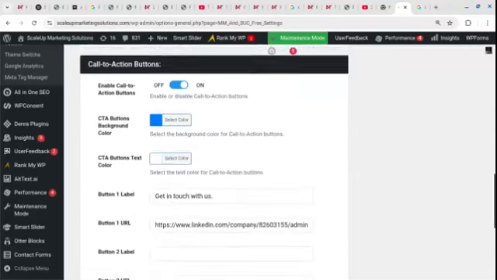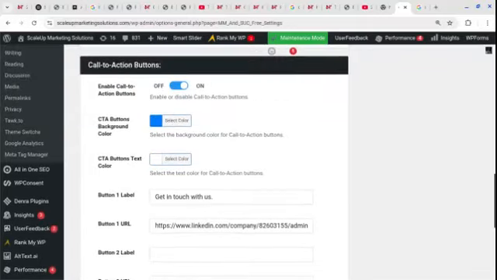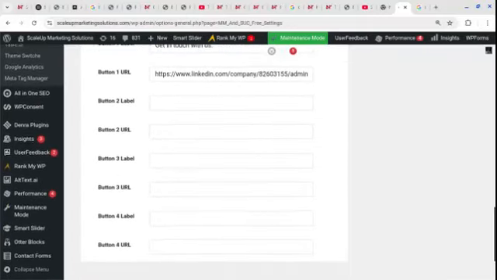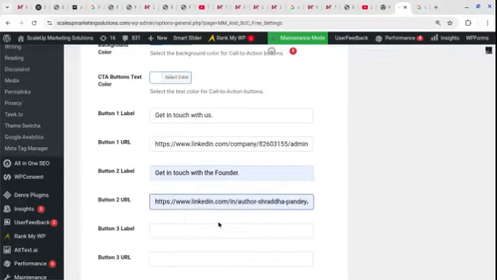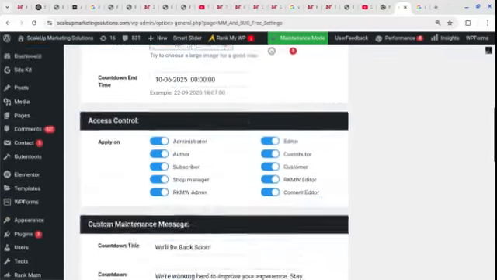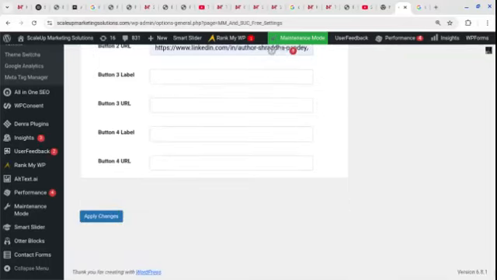Here you can see, it's up to you. For me also there was a button, get in touch with us, then we clicked on the company's LinkedIn URL. You can see this right here. You can also click on founder's details, get in touch with the founder. It's up to you whatever things you want to do, and then just apply changes.